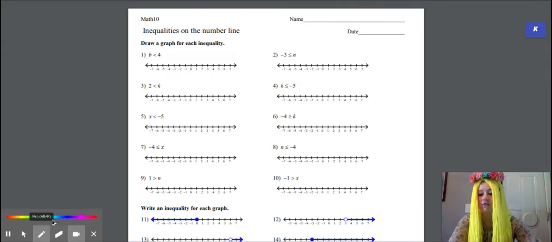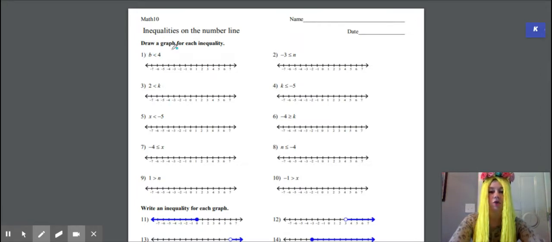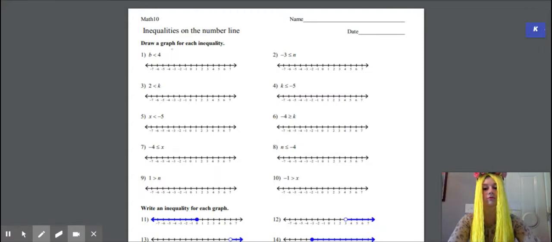So the first thing we're going to look at here is number 1, b is less than 4, so we know that b cannot include 4. It's not less than or equal to 4, so we're going to go to our number line and find the 4. We're going to use an open circle. An open circle tells us that 4 is not included in the inequality, and b is less than 4. So we will color everything to the left on the number line.